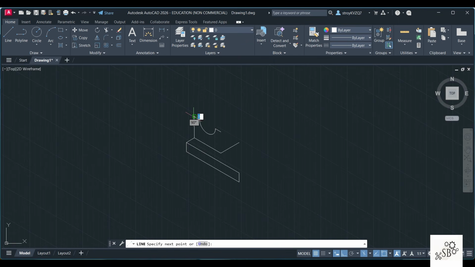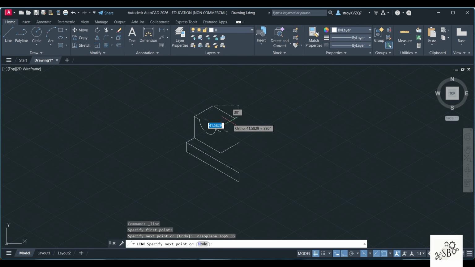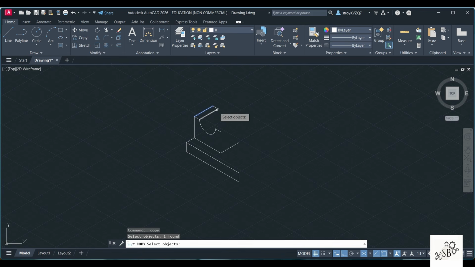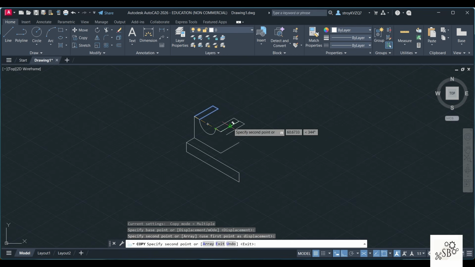Next I'll go to line. From here I'll draw a line of 35. This is 10 and this is going to join here. Now what I'll do is I'm going to use the copy option. I will copy these lines. Click enter. It is going to ask for the base point. So this is the base point and this is where I'm going to shift it and escape.